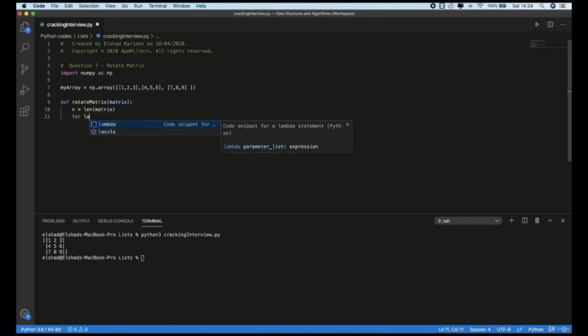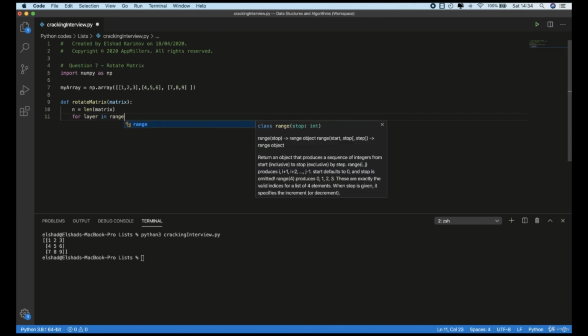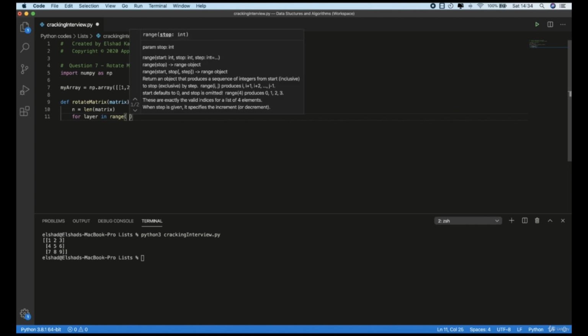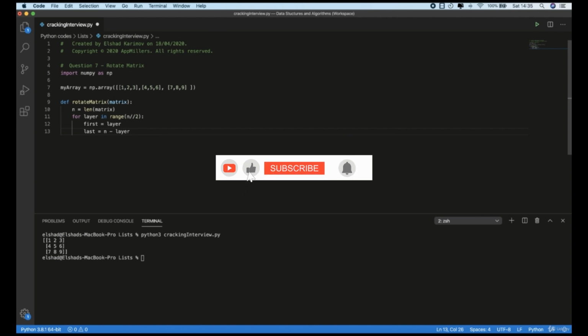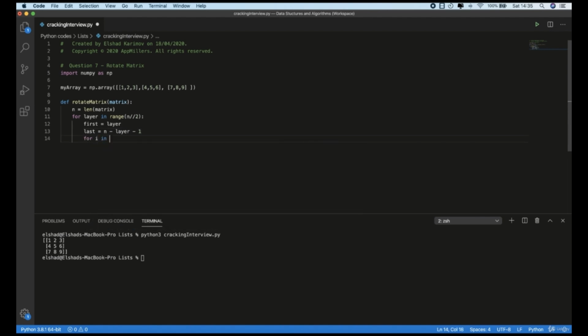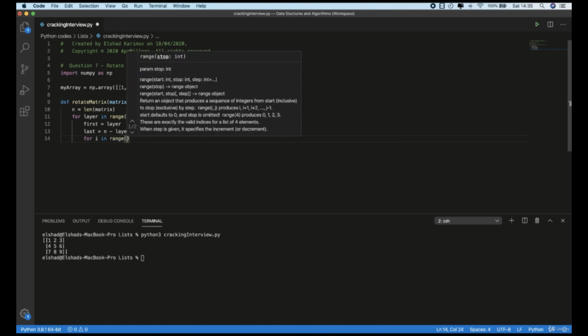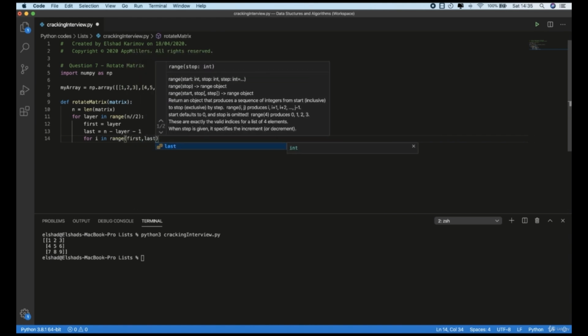Then I'll create a loop which will start from 0: for layer in range. Here I will take the floor division of n by 2, which will give us the number of layers in a matrix. So in this case we have 3 rows over here, which will make the range from 0 to 1. So we have only 1 layer over here. Inside this loop I will create variables like this. The first variable is the value of layer over here, and the last variable will be n minus layer minus 1. Then inside this layer loop, we will create another loop in which we will rotate the place of elements. We will start like this: for i in range between first element and last element.